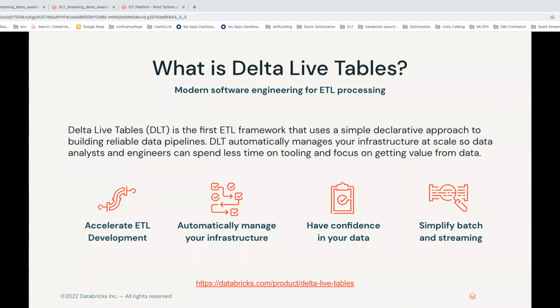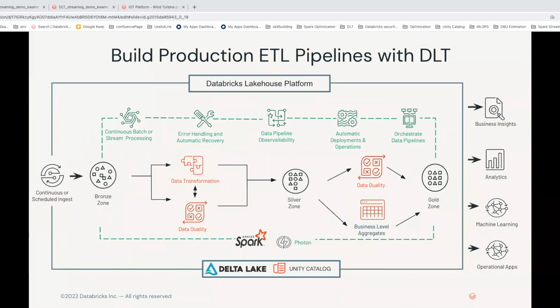And with that, I'll jump into the next screen here. When you look at DLT, it automatically handles error handling and automatically recovers from failure without any user intervention at all. And the tool really lets you troubleshoot bad data with granular pipeline observability. So you get that high fidelity lineage diagram of your pipeline to track dependencies and aggregate data quality metrics across all your pipelines.